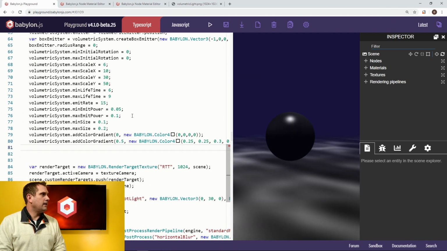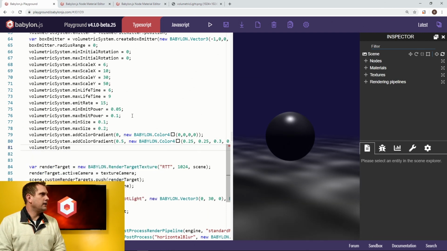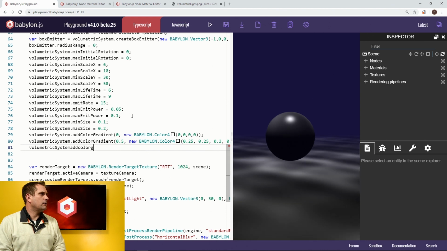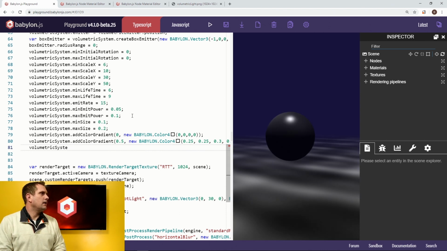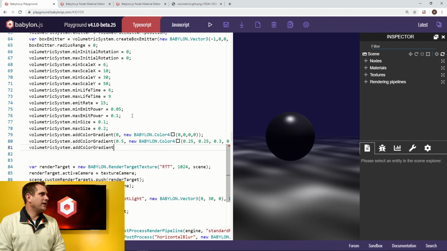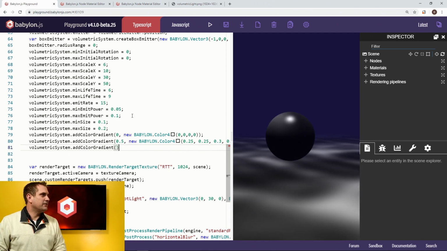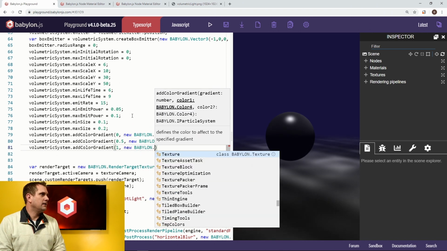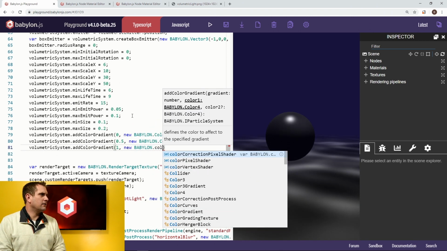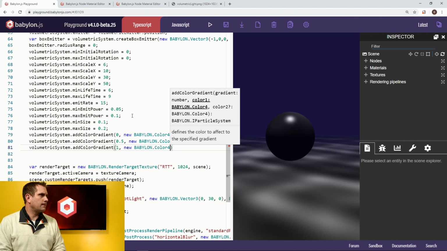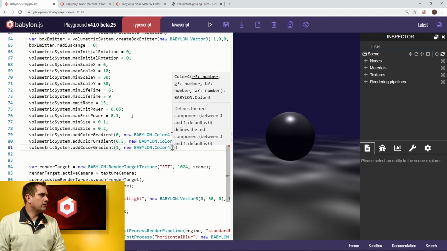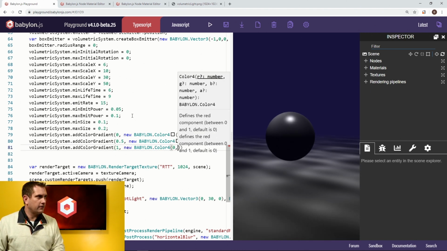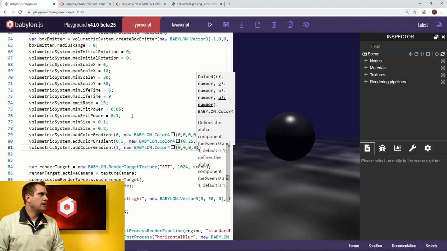Okay, and then one more gradient, add color. What did I do wrong? Oh, yeah. System.add color gradient. There we go. And then this one's going to be at 0.1 on the gradient. We're going to say new Babylon.color4. There we go. And the color4 is going to have values of 0, 0, 0, 0.